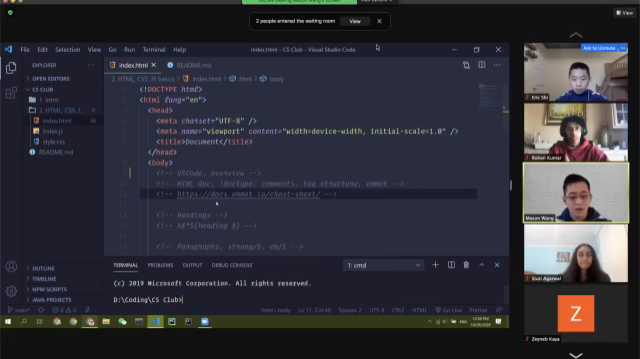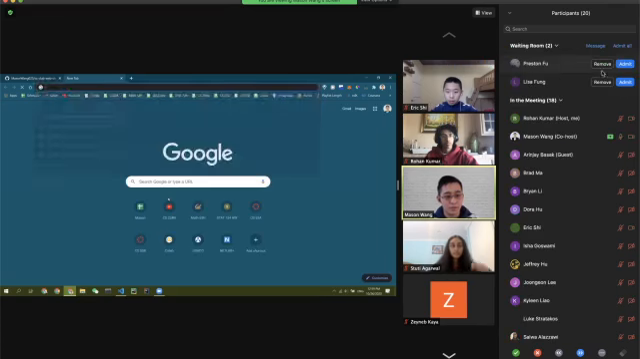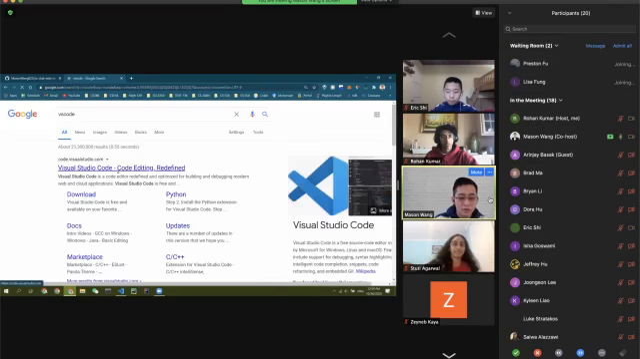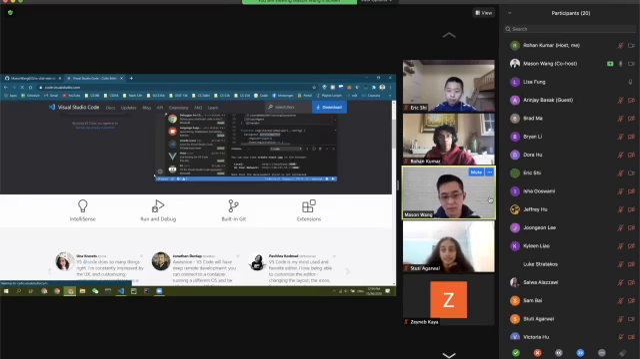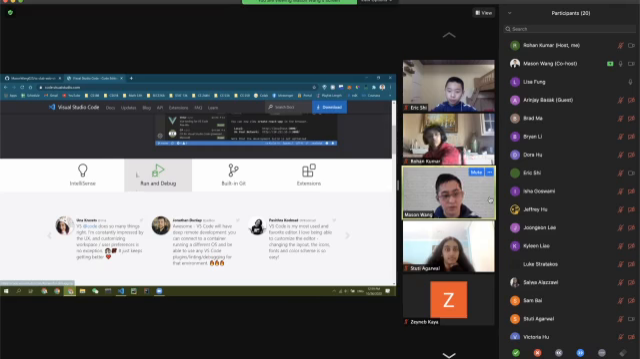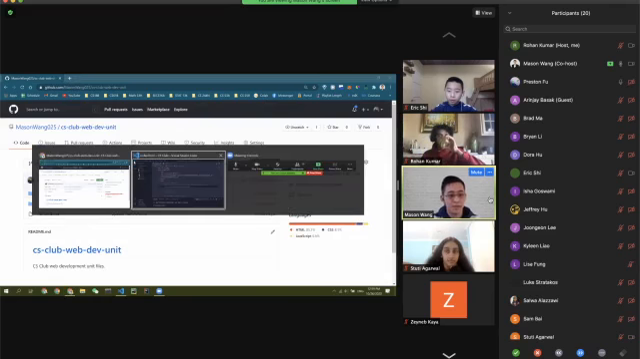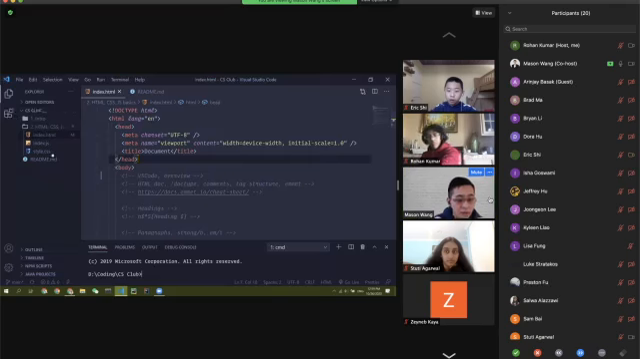The first thing is there's something called VS Code. I'm sure many of you already have it. VS Code is a text editor, and that's what I'll be using throughout this unit. Just download for Windows or your device. And this is VS Code, essentially.